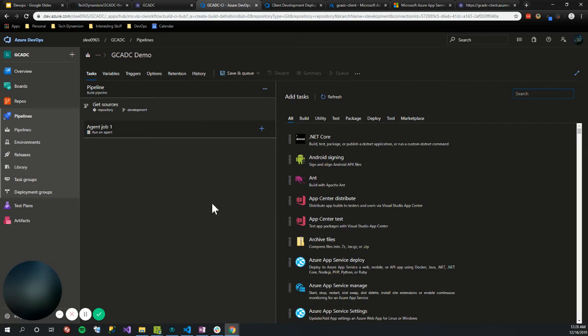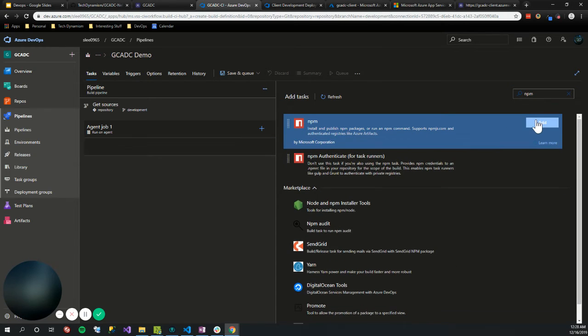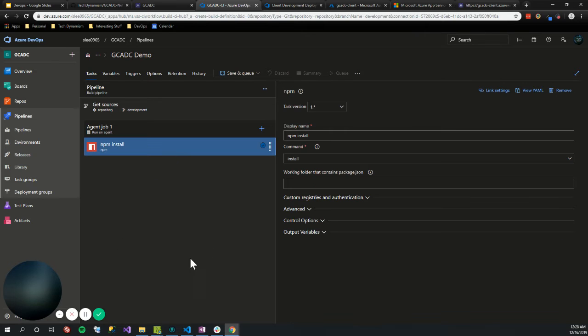So the tasks are really the core of the build. So how are you going to build your app? There's a bunch of default kind of steps that you can choose, some for .NET Core, Ant, etc. I'm going to do npm because this is an Angular app. So npm, I'll add that in. It'll add in npm install. By default, I'm actually going to pick npm CI.